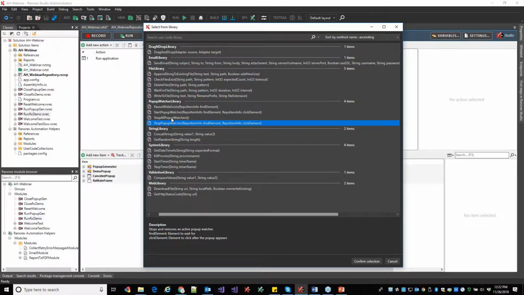Sometimes you may only have that for a particular module or for several steps. So you can stop those at any time. They will automatically end as the test ends. So stop all of them or stop a particular one, because you may have multiple Popup Watchers looking for different elements.